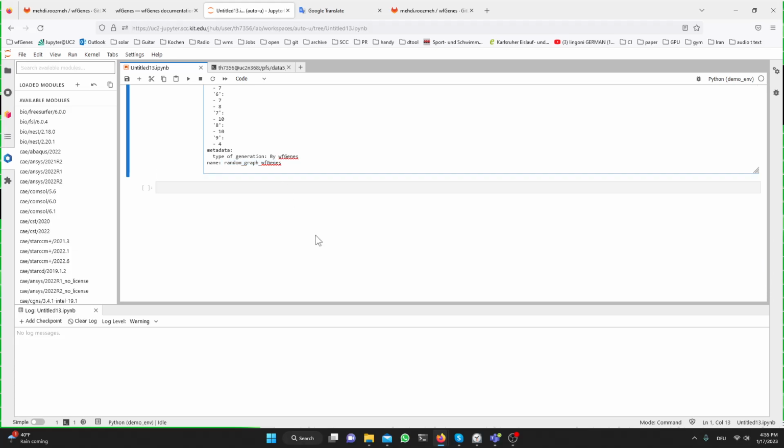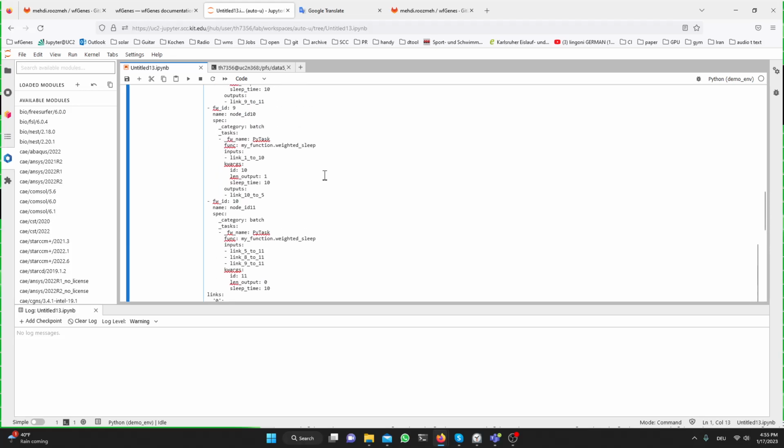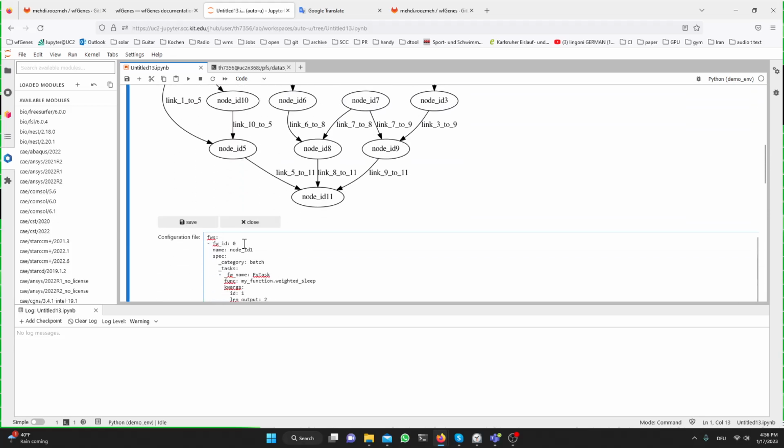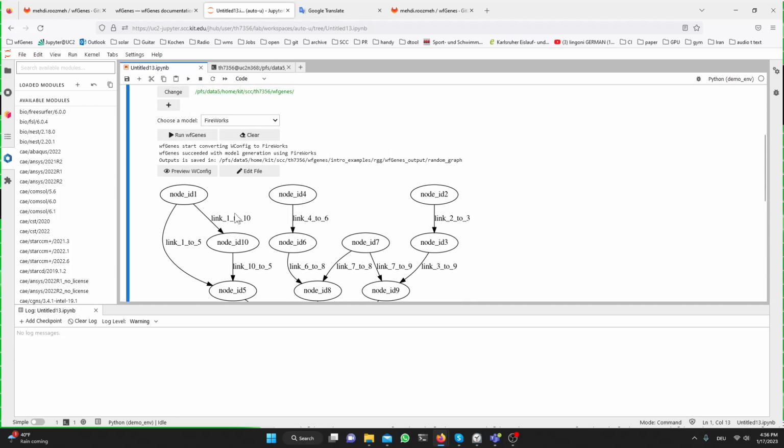Then we can change the name if we want. We can say this is hands-on, and the name, and then we can just save this one. Then we can close.